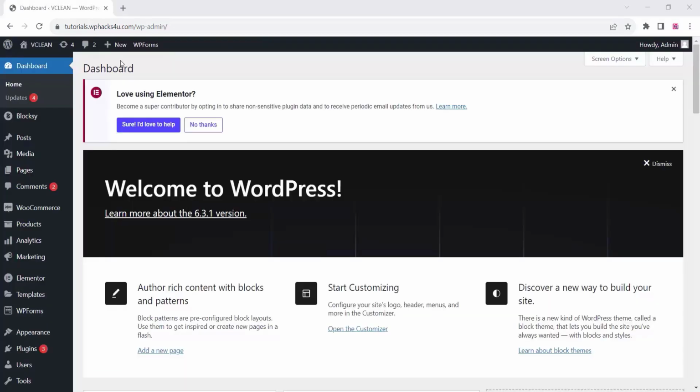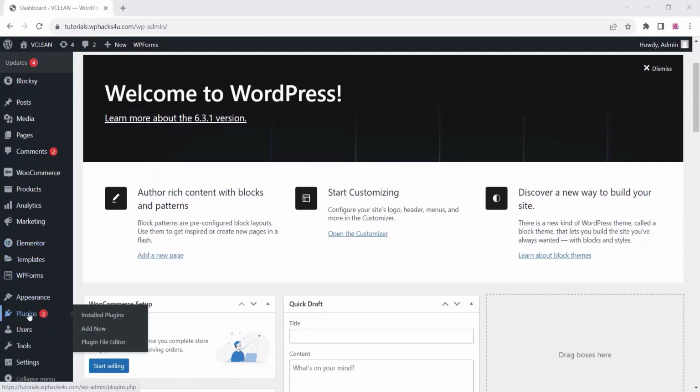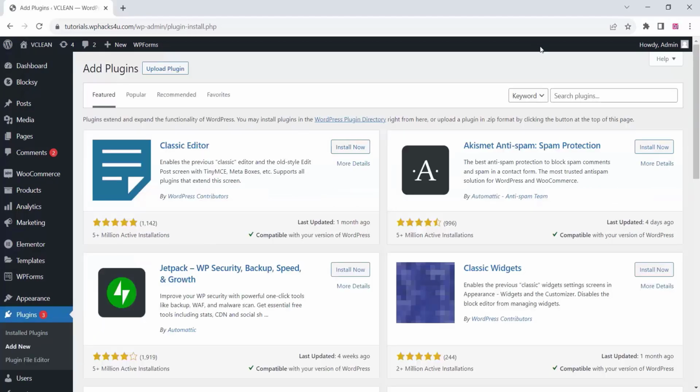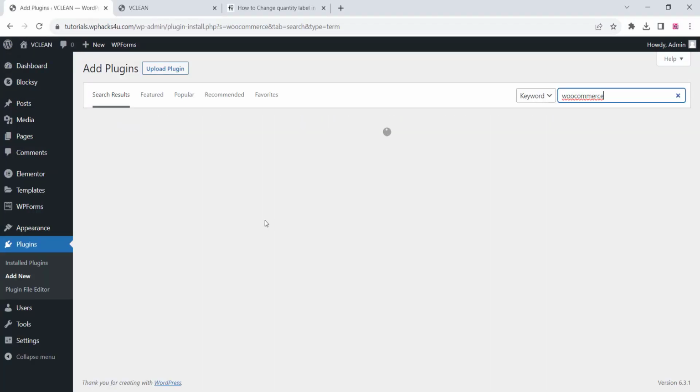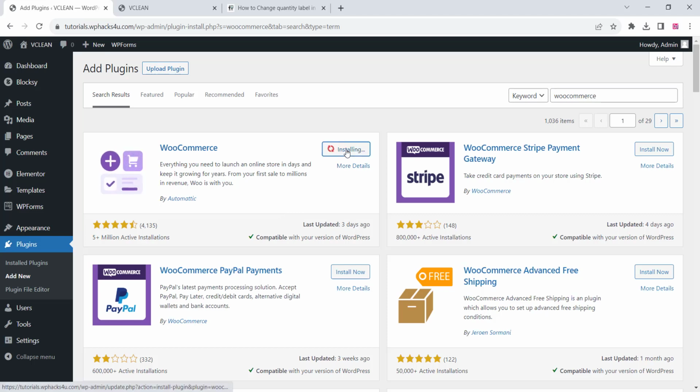Okay, now go to the plugin section, click on add new. Now you need to add some plugins here. All are free plugins, and if you have one premium plugin, for that I will give the link in the description box. You can just buy it from there, and you can install the WooCommerce plugin. This is a totally free plugin. You can install it and activate the WooCommerce plugin.